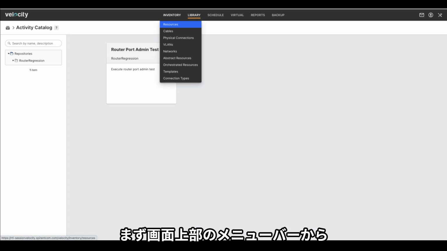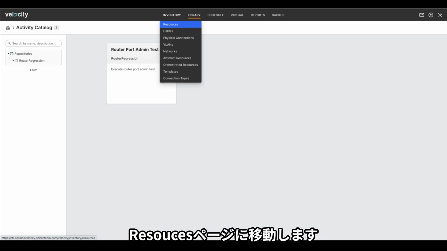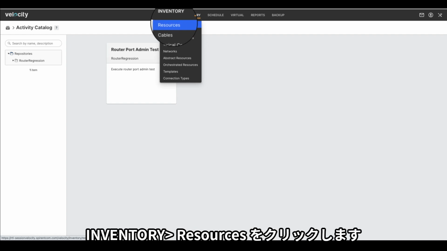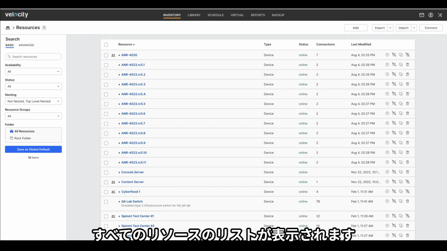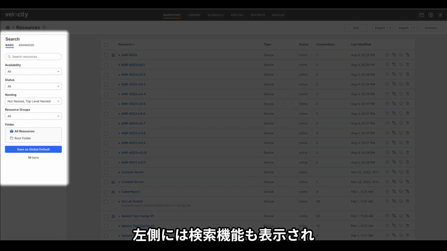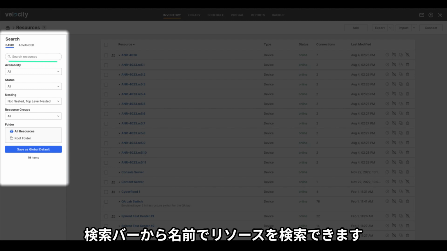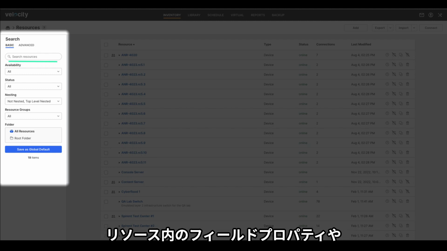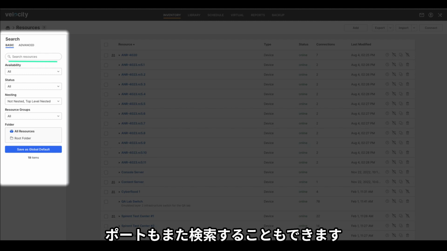We'll start by navigating to the Resources page using the menu bar at the top of the screen. Click on Inventory, then Resources. You'll see a list of all the resources we are managing in Velocity. On the left side, you'll see the search functions. You can use the search bar to search for any resource by name, but you can also search for any field, property, or port within a resource as well.